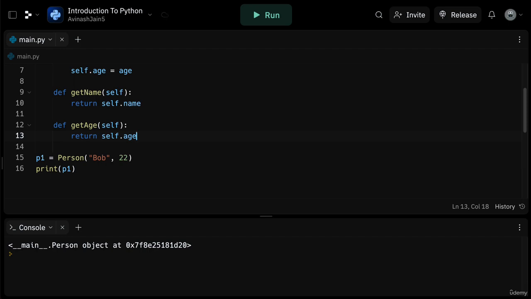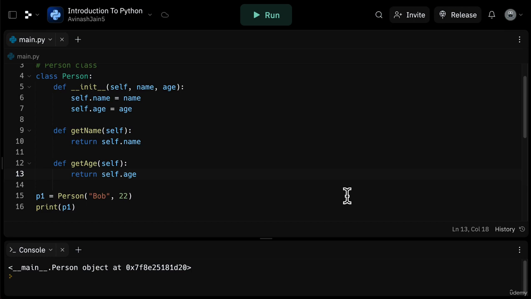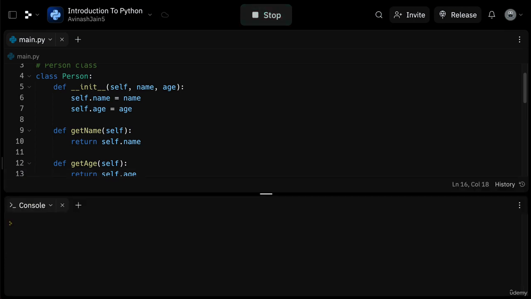Now, if we want to find out the name and age of P1, we simply call these methods on the P1 object, p1.getName and p1.getAge.